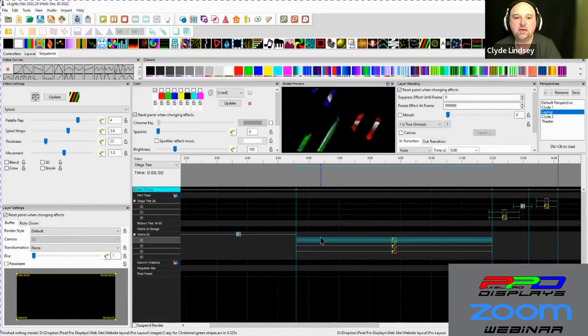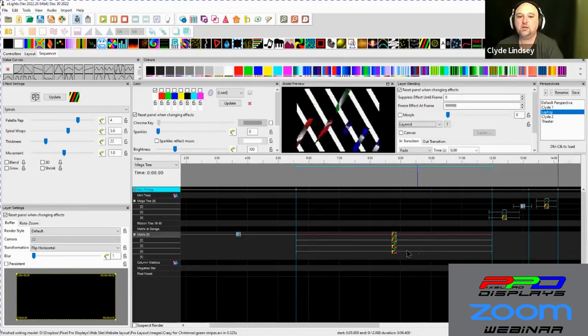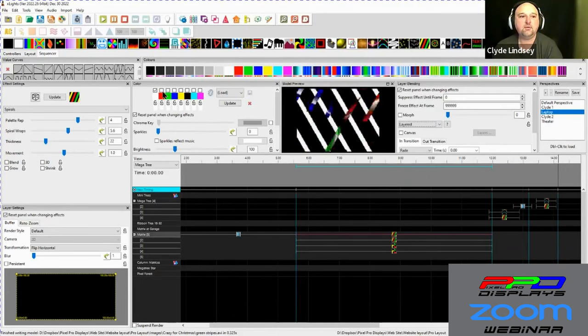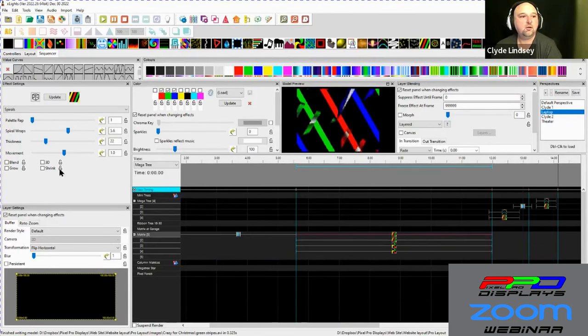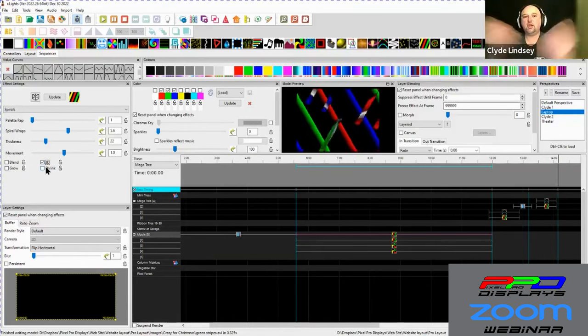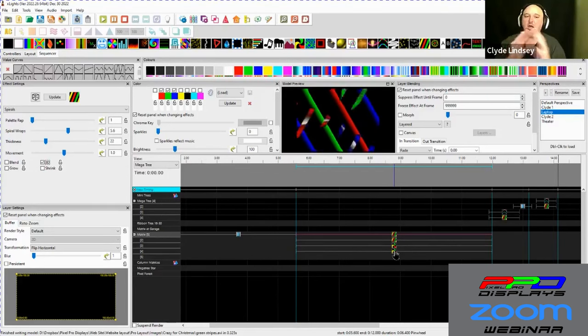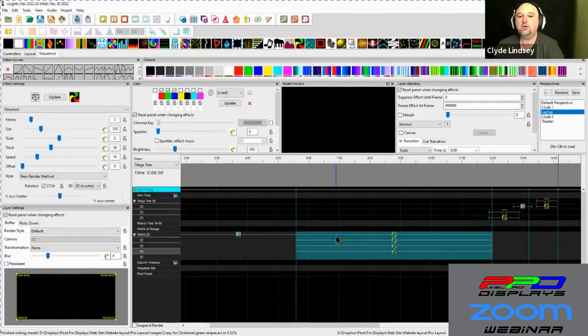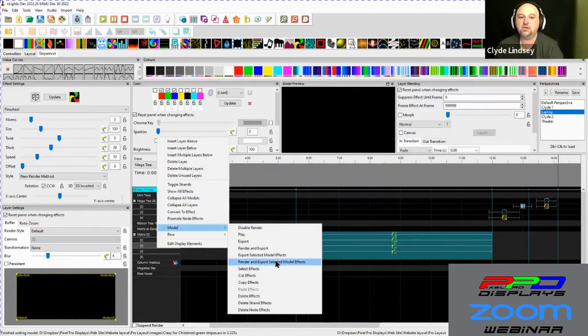We could copy this and paste this and do a flip horizontal and do something I like to do, which is put this in layers. And you could have something that kind of stands out a little bit. It doesn't have to be white, it could be red, green, and blue. And we could probably do some 3D with it. So there's an interesting take on doing a layered effect. But what we can do now is select this and right click, model, render and export the selected effects.